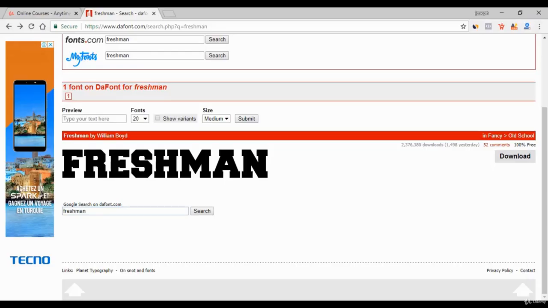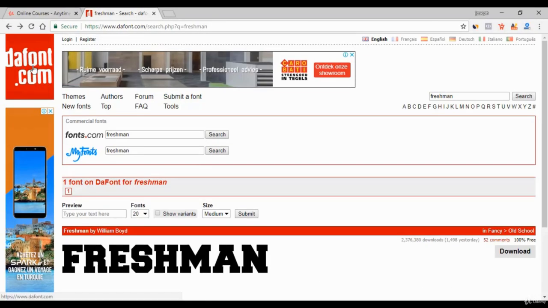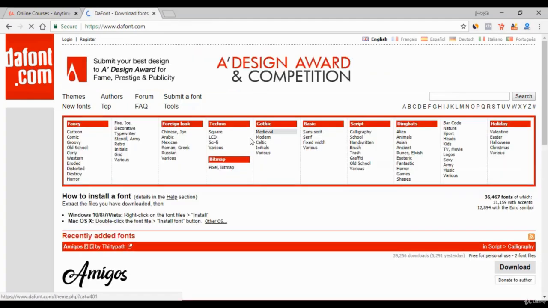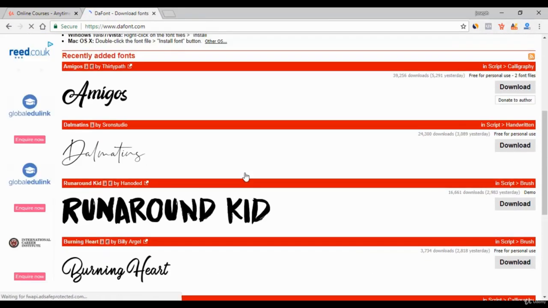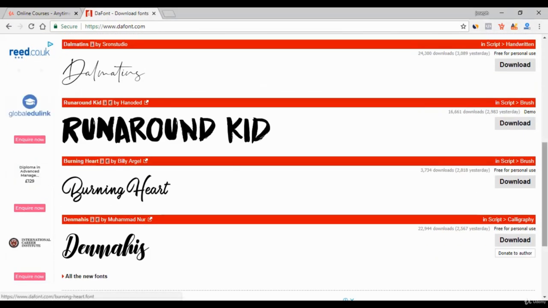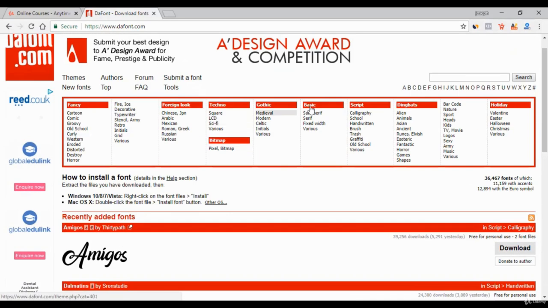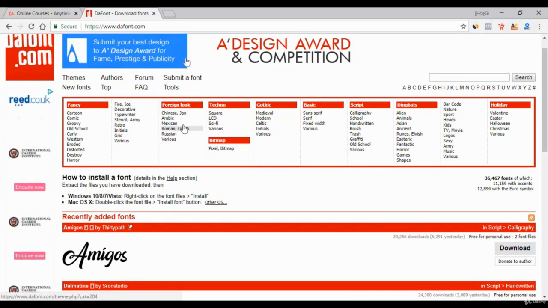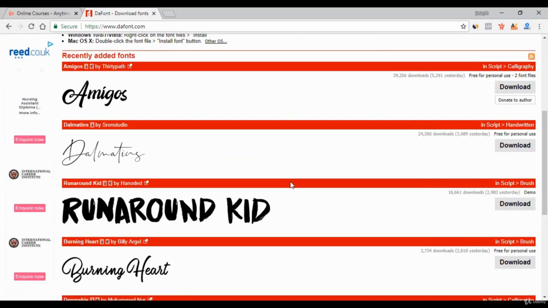Now we go to a website to get fonts from. It's called thefont.com. We have so many fonts here, and we have categories to choose from. When you find the font you like, all you have to do is click download right here.